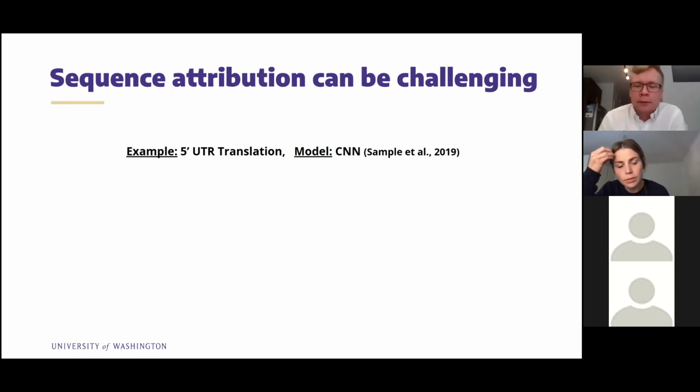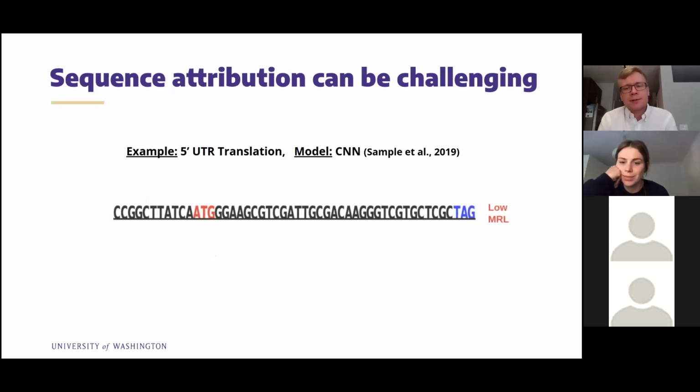And to illustrate that, we're going to be switching gears to a 5' UTR sequence at the beginning of an RNA molecule, where we have an in-frame start codon that's marked in red, and an in-frame stop codon that's marked in blue. Together, these two starts and stops create an in-frame upstream open reading frame that represses translation efficiency. Now, luckily, we have a convolutional neural network that's capable of accurately predicting mean ribosome load, or MRL. So it looks at this sequence and predicts low MRL.